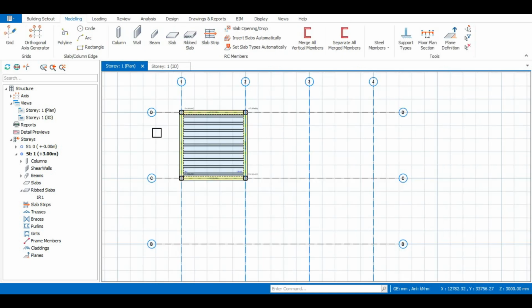Today, we'll be learning in Protastructure how to design and analyze your ribbed slabs. We've been on this for a while, and in our last lesson, we were able to model and design a ribbed slab, and this is what we had in our tutorial for today. We're going to be learning how to properly design the ribbed slab and also how to analyze the ribbed slabs.